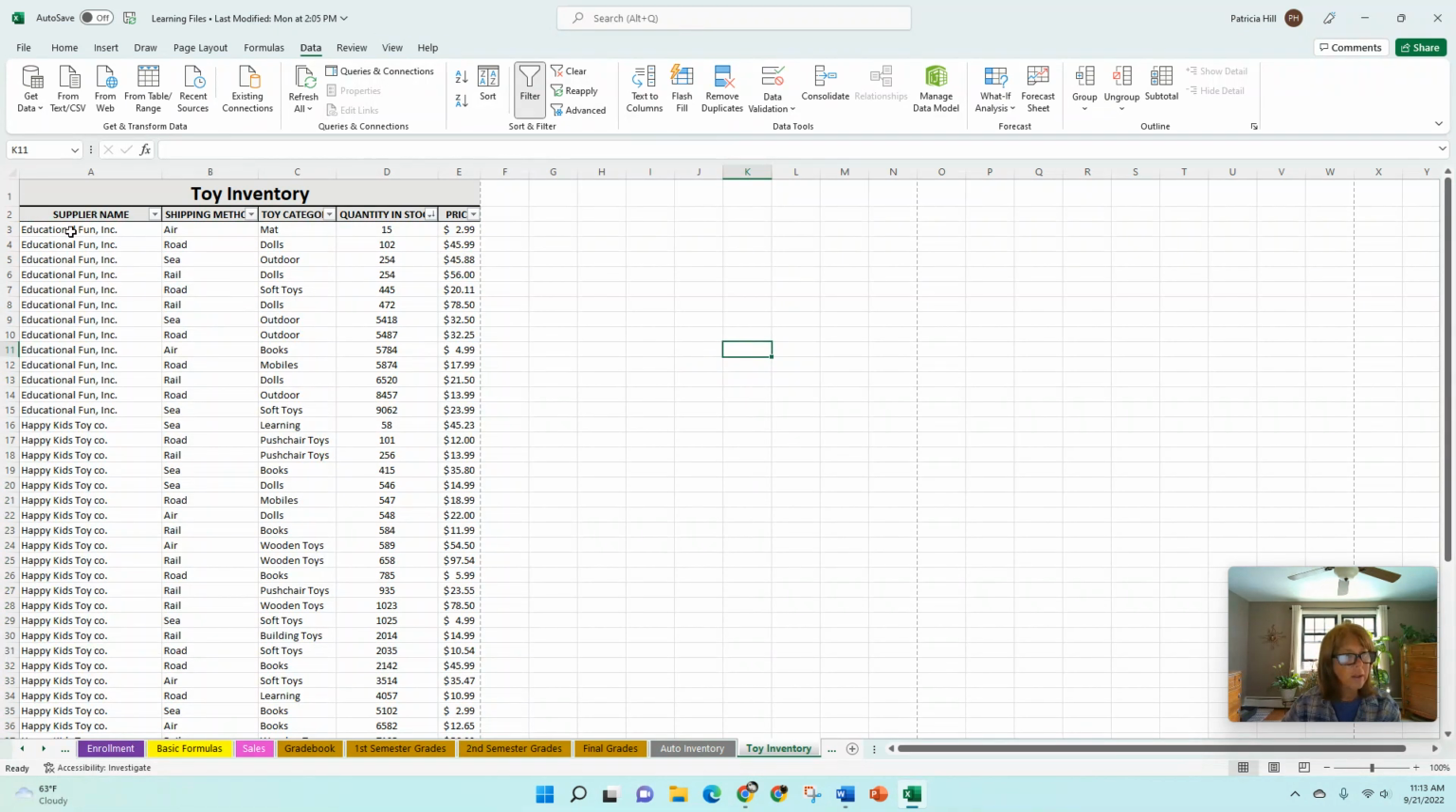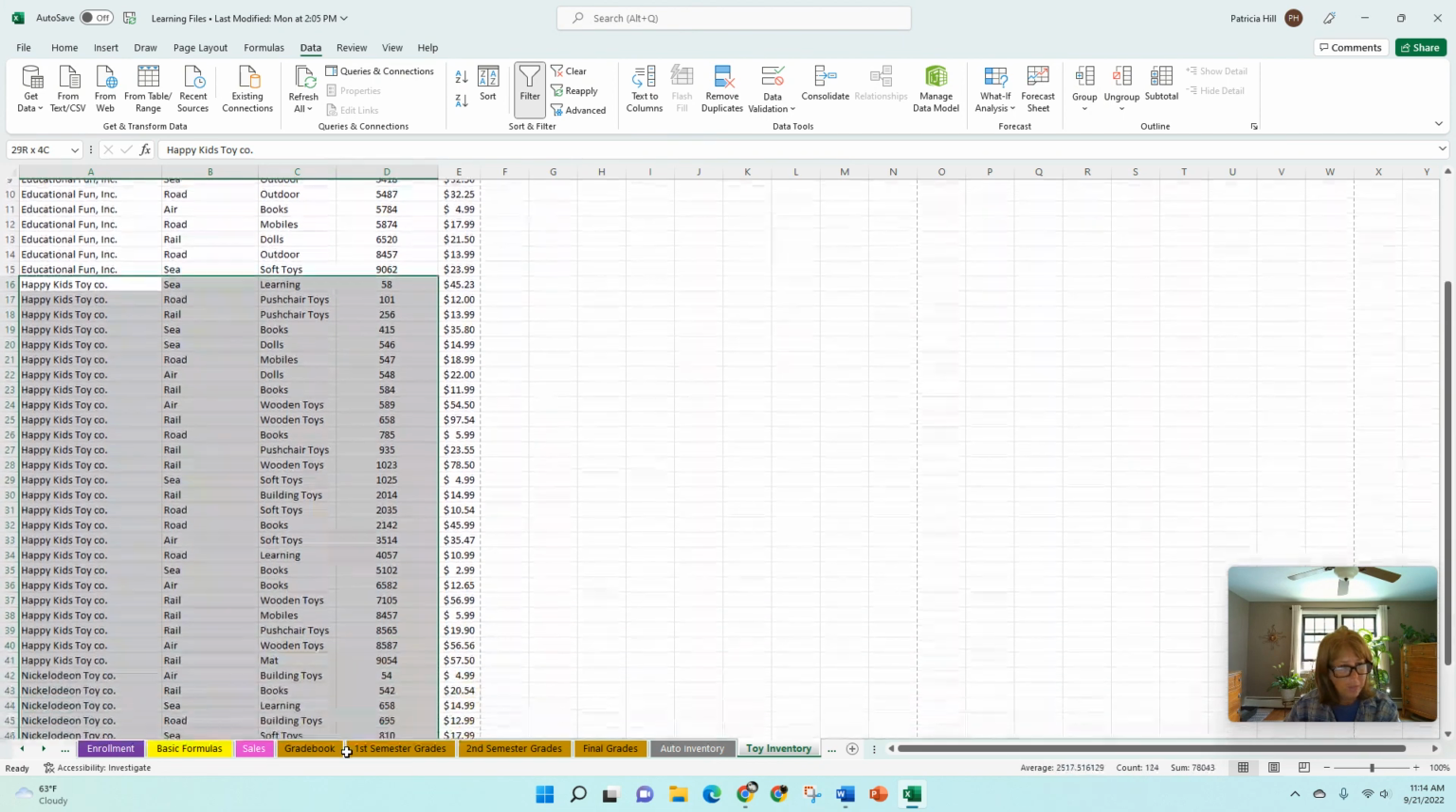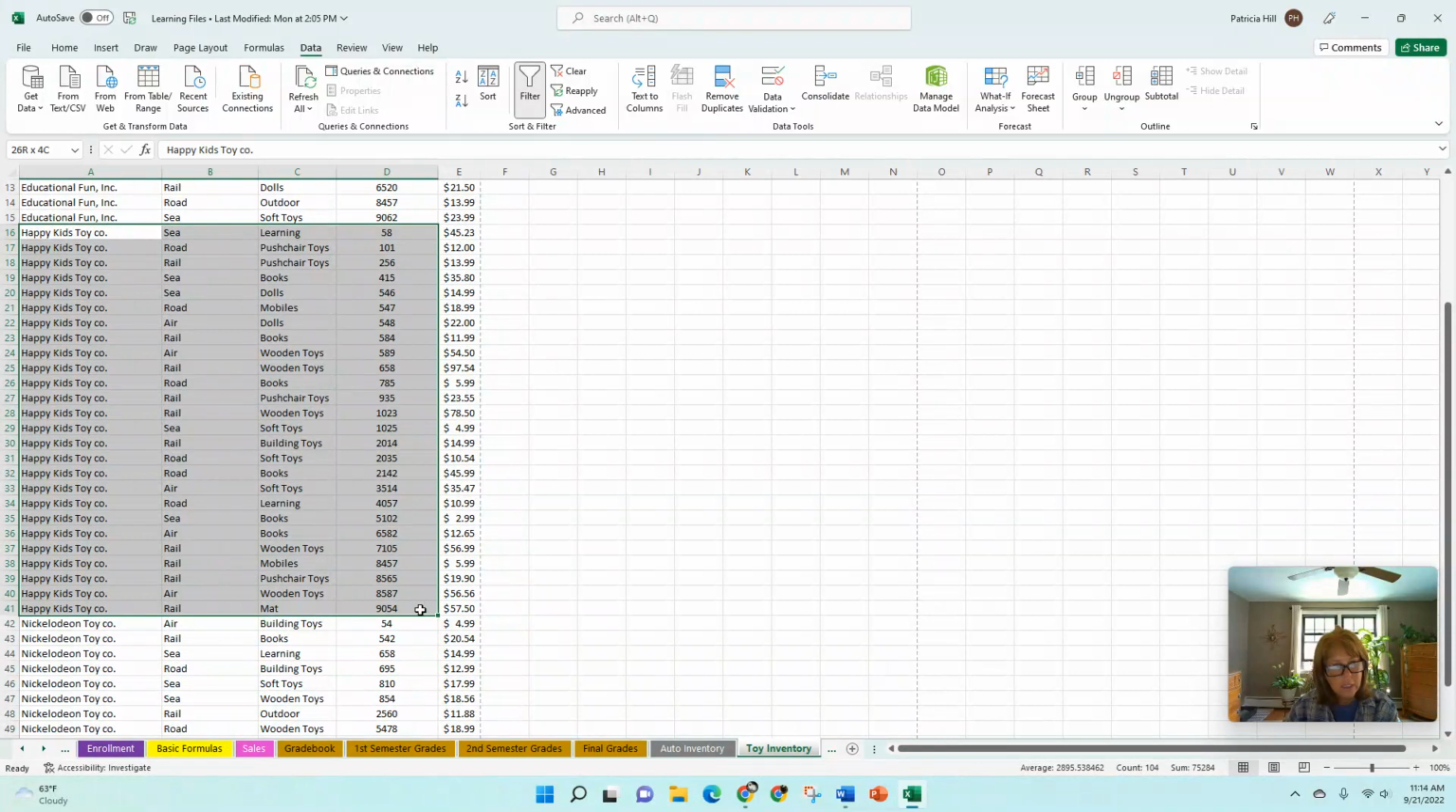Now look at my data. First, I've got educational fun, and it sorts it by quantity and stock, smallest to largest. Then starts my next category, Happy Kids Toys, and that goes this far, smallest to largest. Okay, so that's a 2-level sort.